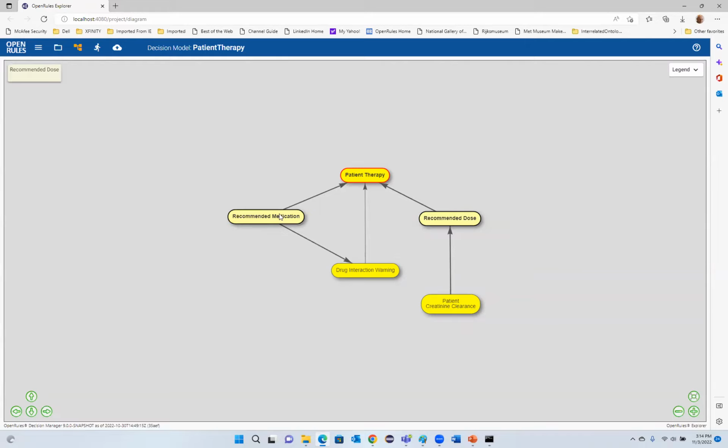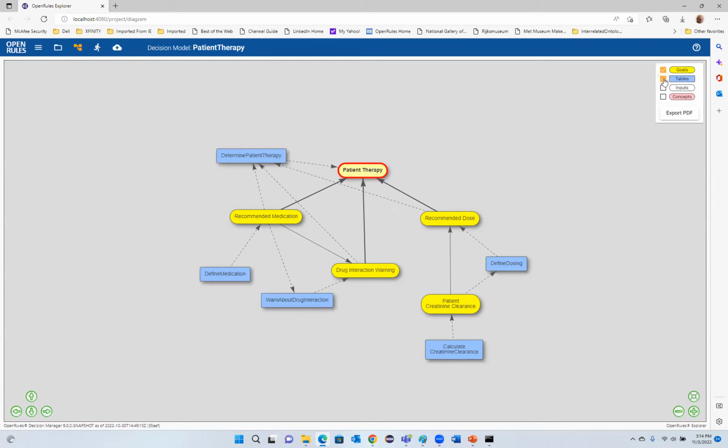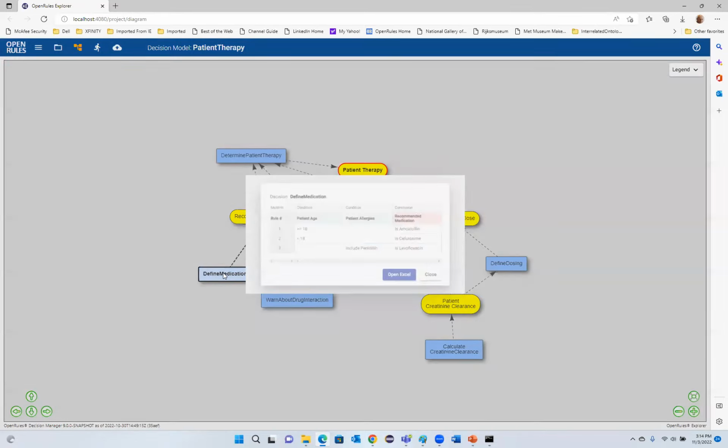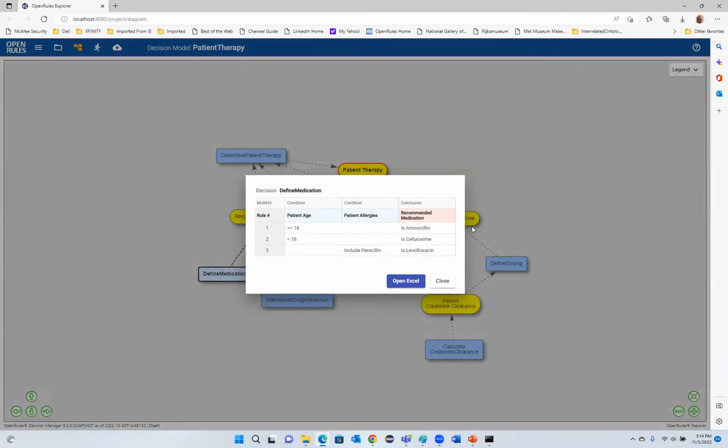Of course, you can move it if you want. You can make it larger, and all these connections will stay. Now I can go to the Legend on the right and open the decision tables that actually represent this logic. They all show in blue color, and behind each of them is a decision table defined in Excel. For example, if I click here on define medication, it will show me our table.